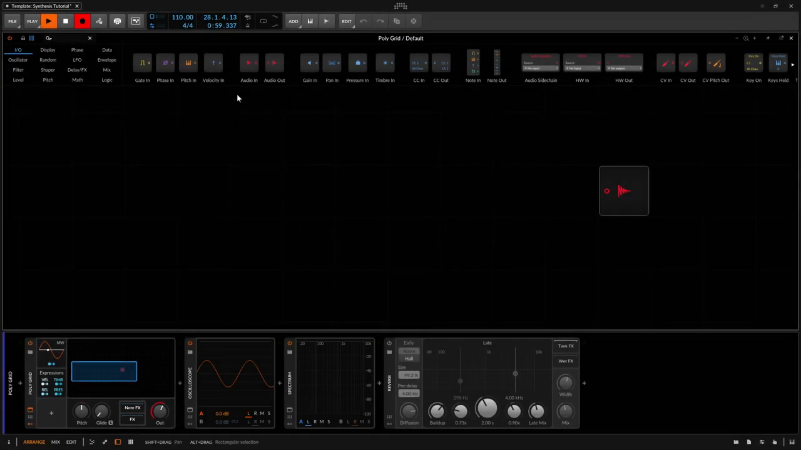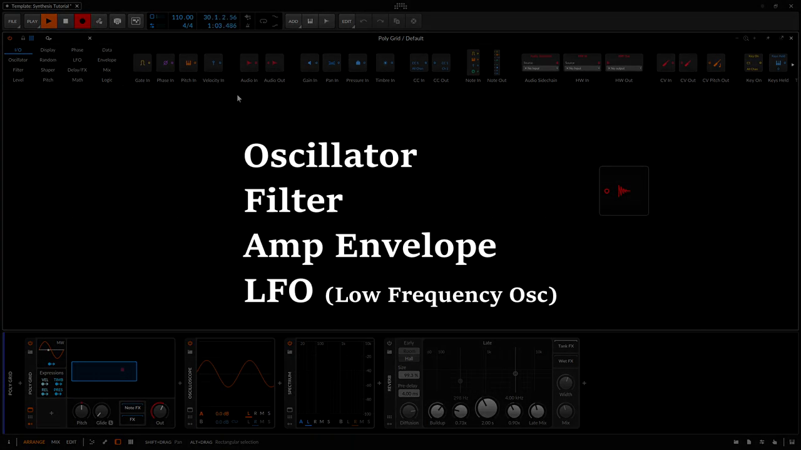Now, for each of these types of synthesis, there are four main components: the oscillators, which generate our initial sound, a filter section, which helps us to define the timbre of our sound by cutting certain frequencies, an amp envelope, which allows us to control how the amplitude or audio level of our sound behaves over time, and finally, an LFO section, which stands for low frequency oscillator.